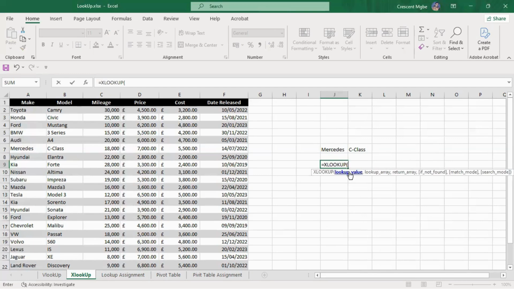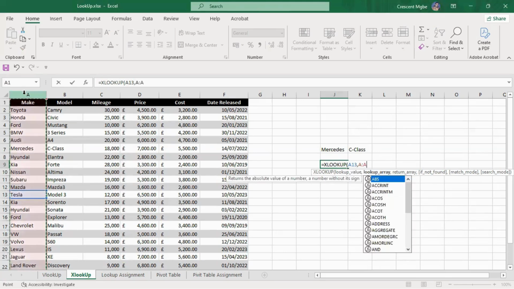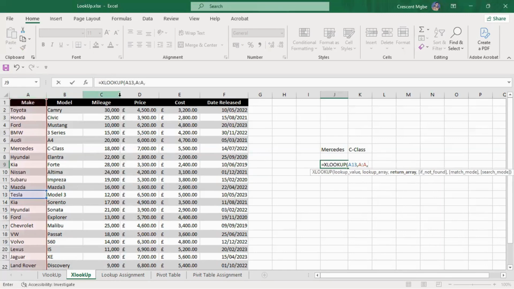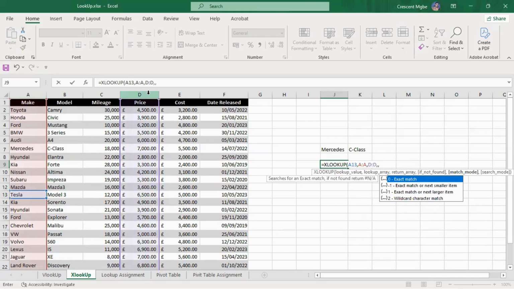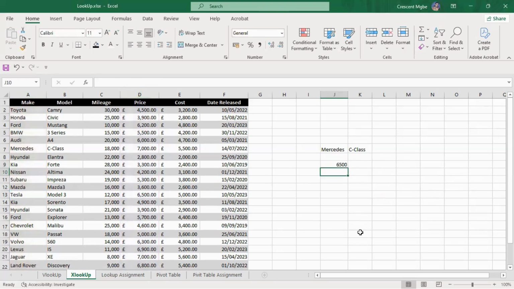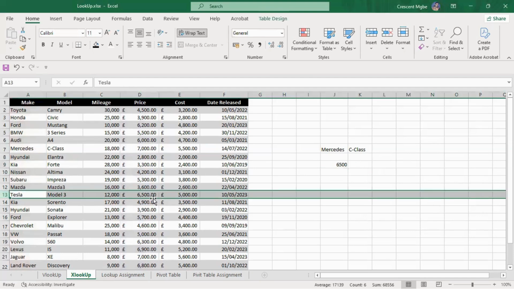So the lookup value, we are looking for this Tesla. I click on Tesla. I want to know the price for this Tesla, so that I will tell the customer. Then the lookup array, this Tesla is in this array. I close it. My return array, I want you to return the price of that car. If not found, I don't want to put any information there. Then the exact match, I want an exact match. I use a 0. Then I hit enter. It gives me the exact amount for Tesla, which is 6,500 euros.